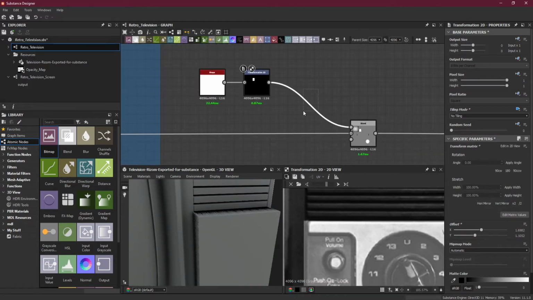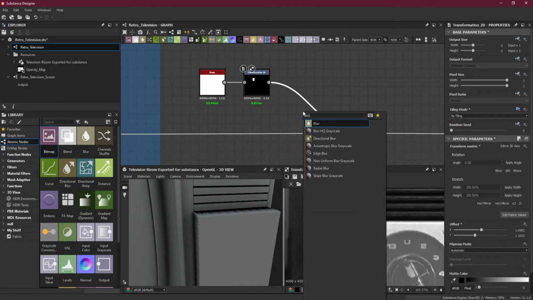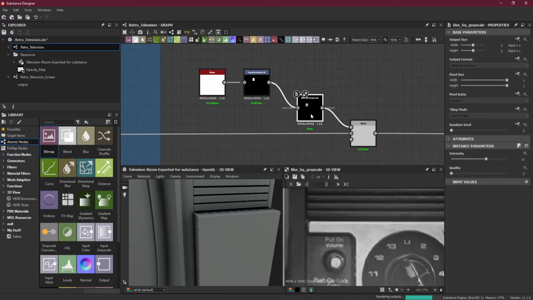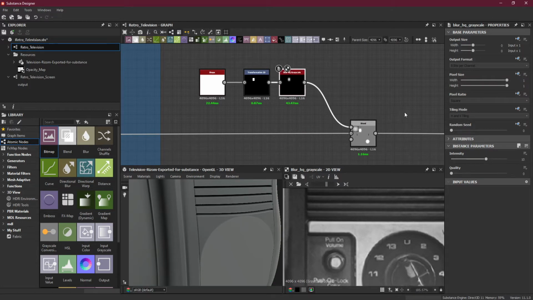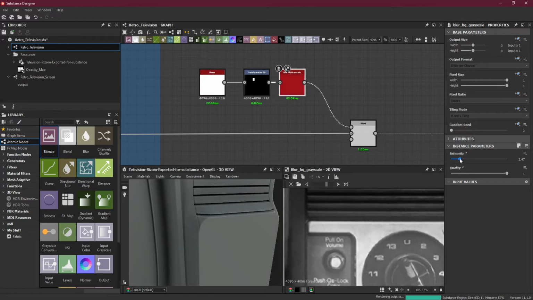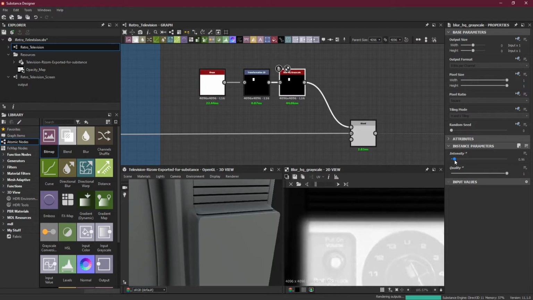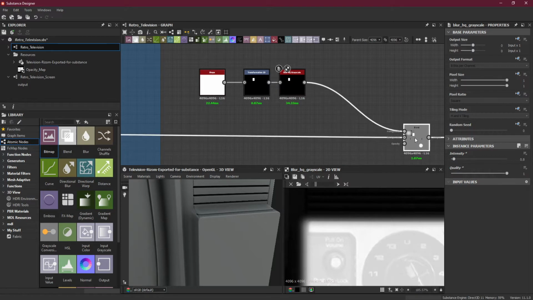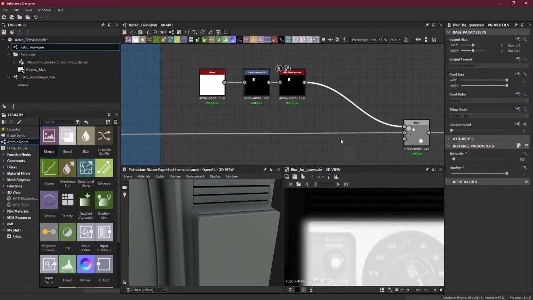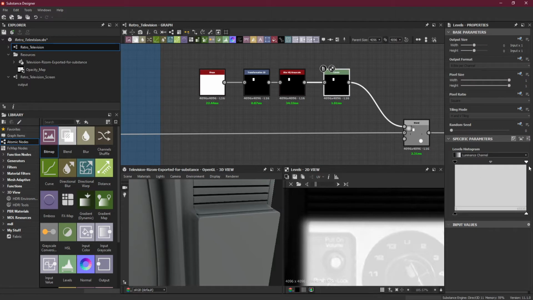And now I will add a blur HQ grayscale. I'll up the quality and then I'll reduce the intensity here. And let's reduce the opacity of the background so you can see what's going on in the blur HQ. I will add levels here so I can control the blurred edge, because I want sharper edges here. Okay, it's going good till now.